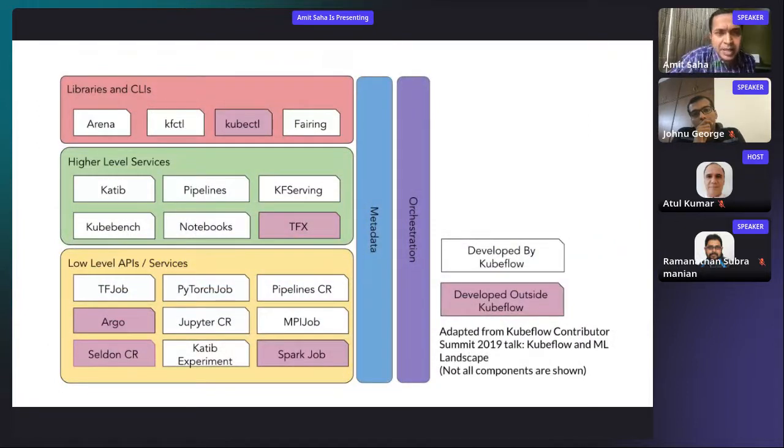This is a little busy slide. Again, you can take a look at it at your own leisure, but basically what it tries to say is that there are a few different layers of Kubeflow, like libraries and CLIs, and higher level services like Katib, which is your hyperparameter tuning, pipelines, which we'll go into, and notebooks that we'll go into as well. And then there are some low level APIs which are used by all these high level services, right? If a box is white, it means that it's a component that has been developed within the Kubeflow ecosystem. Whereas if it's a different color, I guess it's purple or something, then it has been developed outside of Kubeflow.